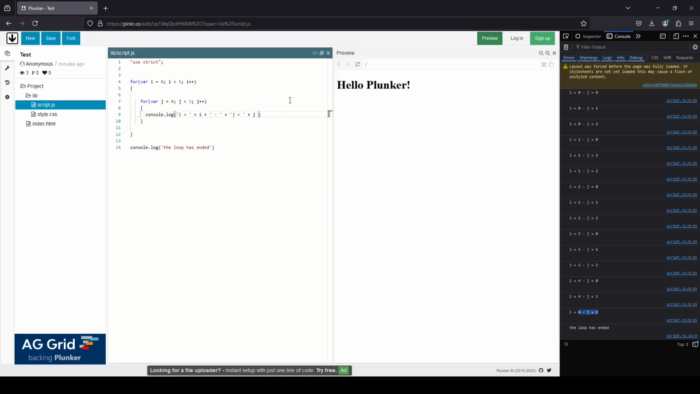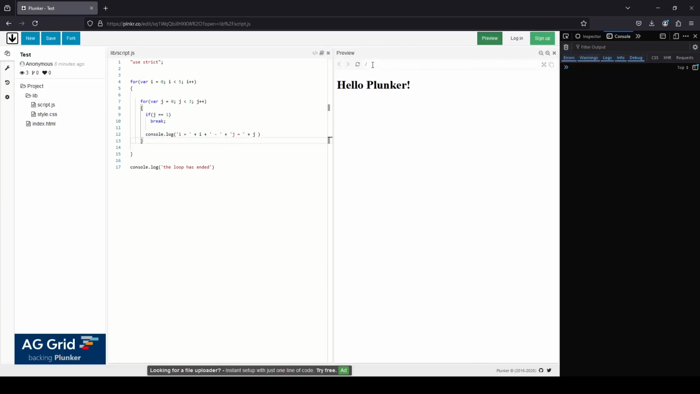One thing you might be asking: what if I say if j is equal to 0, or j is equal to 1, I'm sorry, break. Would that take me out of all the loops or just the loop that we're currently on? So let's test this and see what output we get.